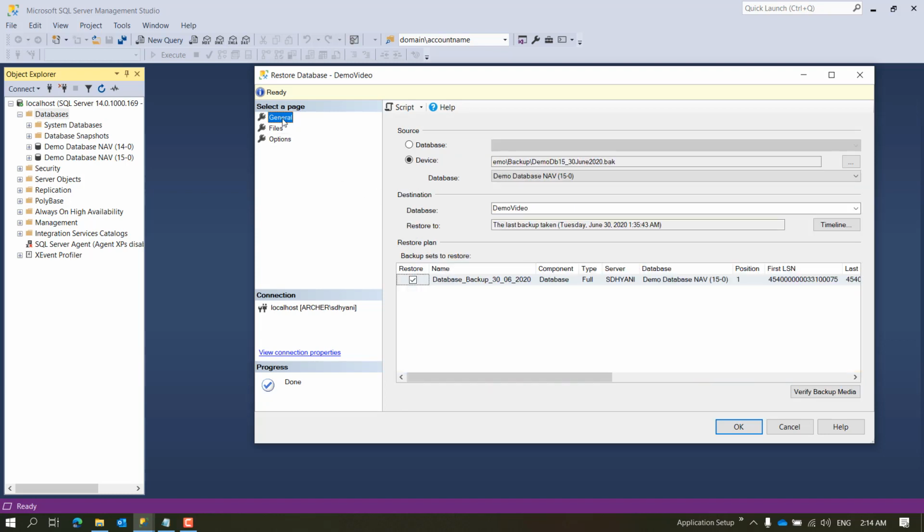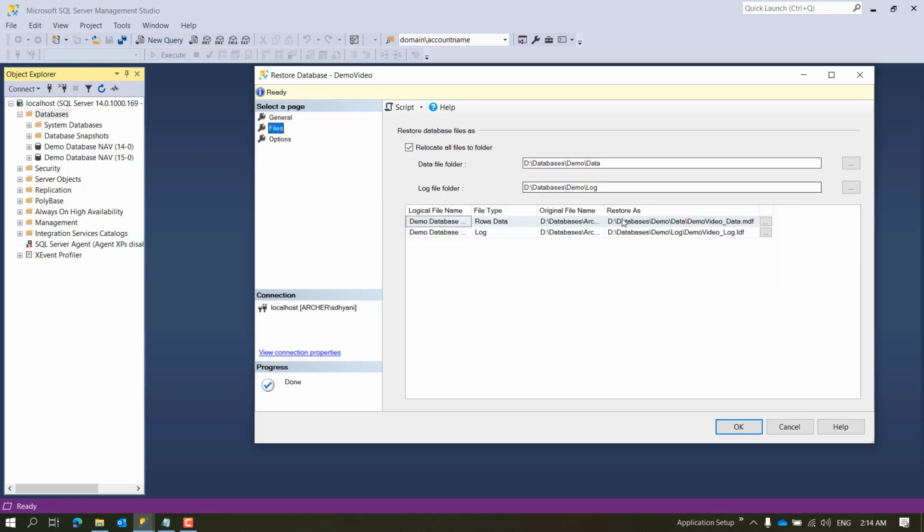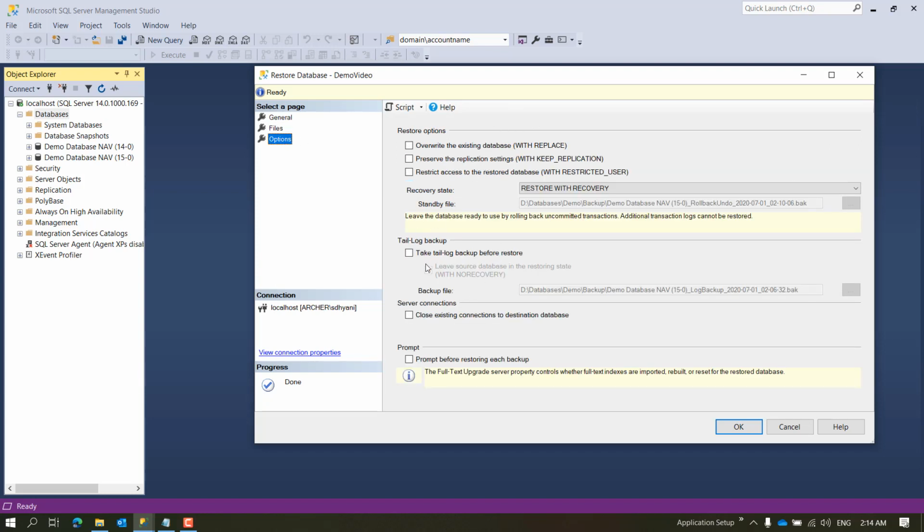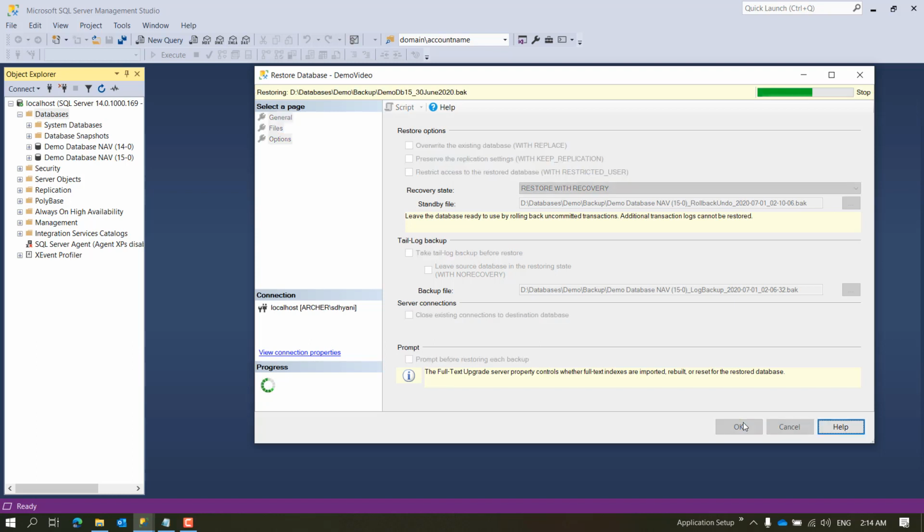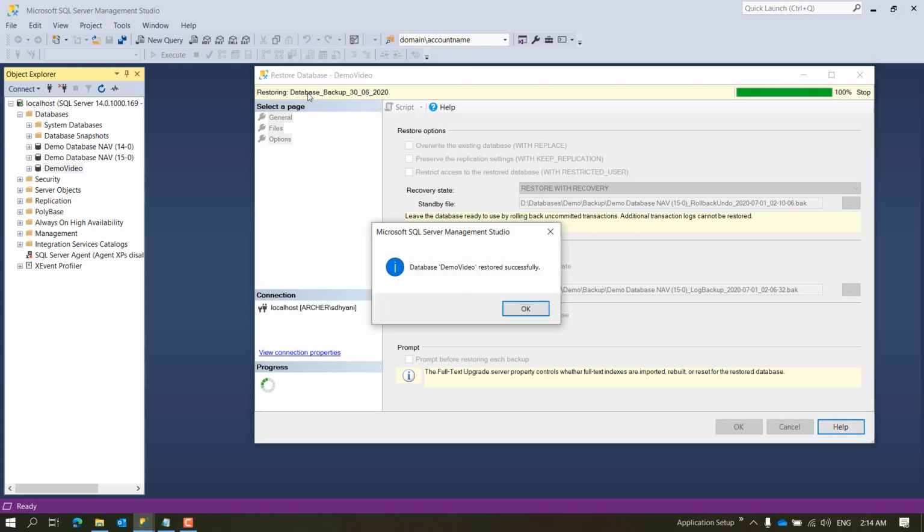So the minimum parameters that you need is select your backup file, change the database name if you already have an existing one with the same name, otherwise don't change it. Make sure that your files are going to the right path, and then make sure that you uncheck tail log backup and don't check any of these options. Then you click OK, and as you click OK, the restore process starts, and then it says that database, the name that I have given, is restored successfully.